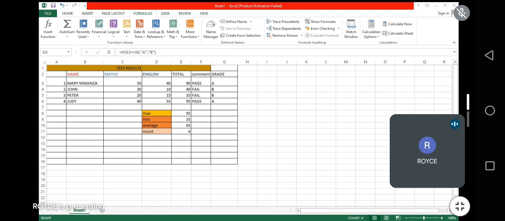Okay, just give me a moment. My computer is taking a lot of time to load, but I'm almost there.